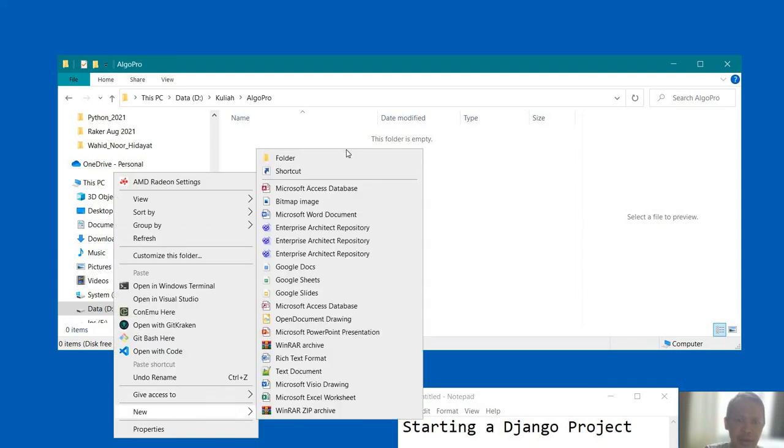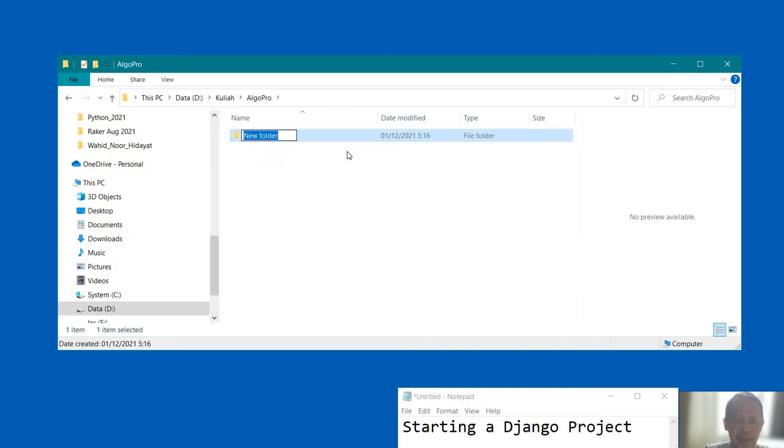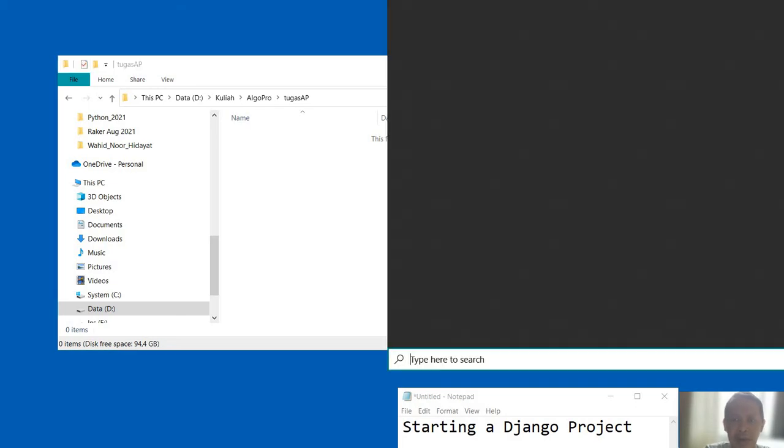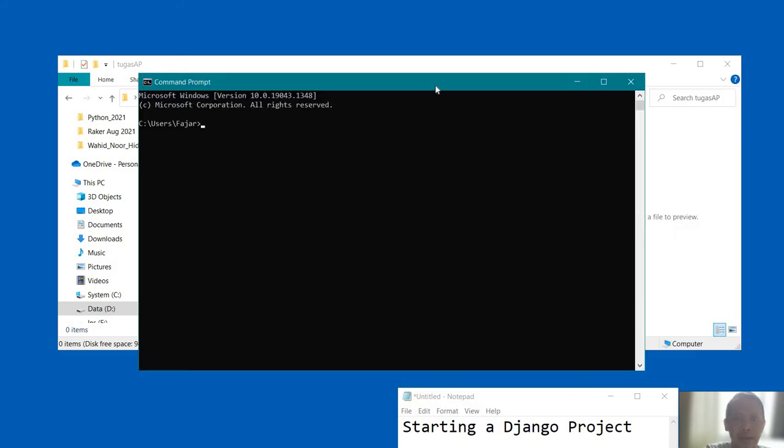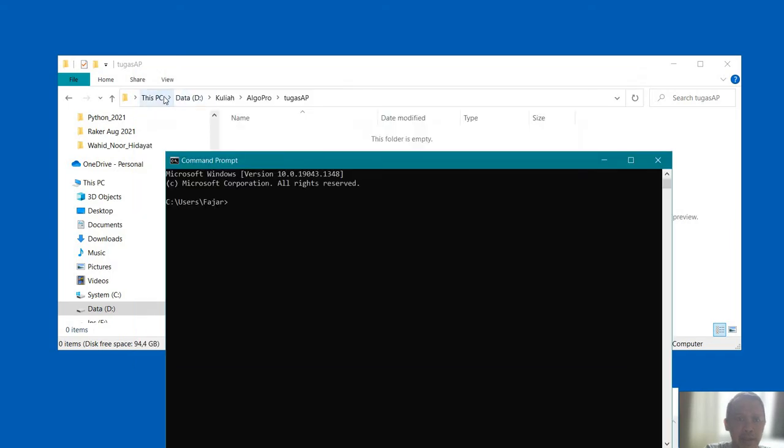You can for example name it tugas AP, tugas algoritma pemrograman, for example, like that, and you enter into that. Okay, and what you want is to open your CMD, your command prompt here. So what I do, I type CMD like that, and then I will have that, but it is not here yet. See here, this is the path, and you're still here.